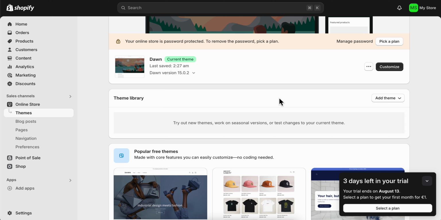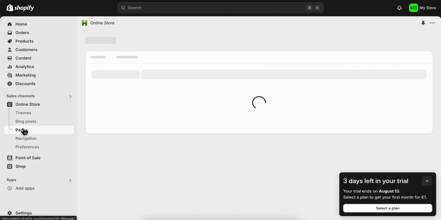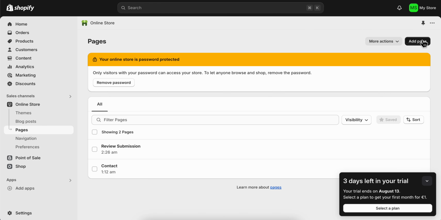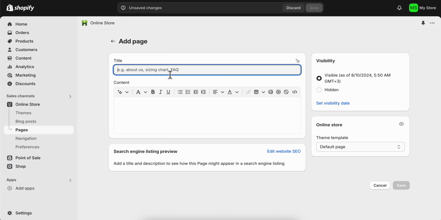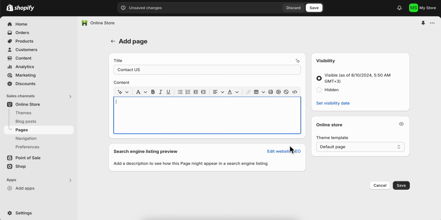How to add contact us page in Shopify. So simply go to your online store, then go to pages, and then you're gonna have to simply click on add page. Then simply name it contact us, and then here you're gonna have to simply add the content.